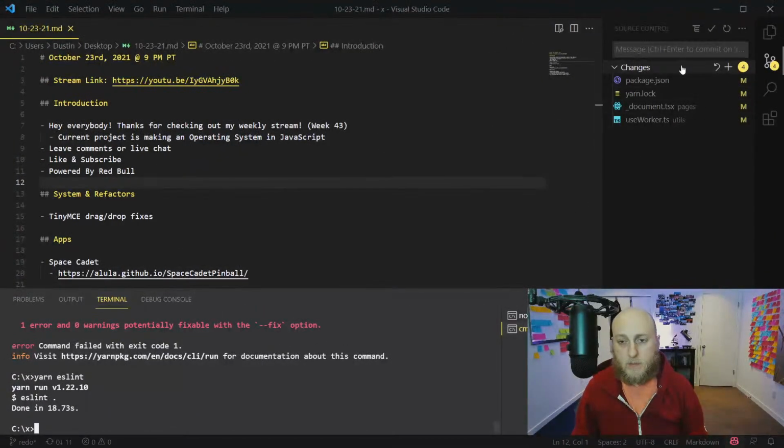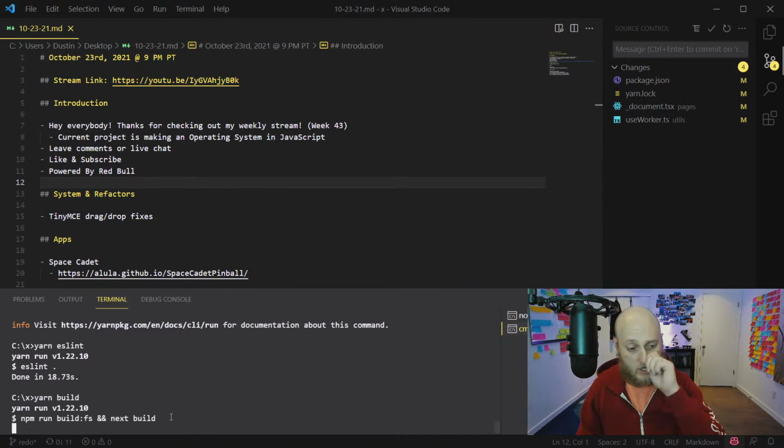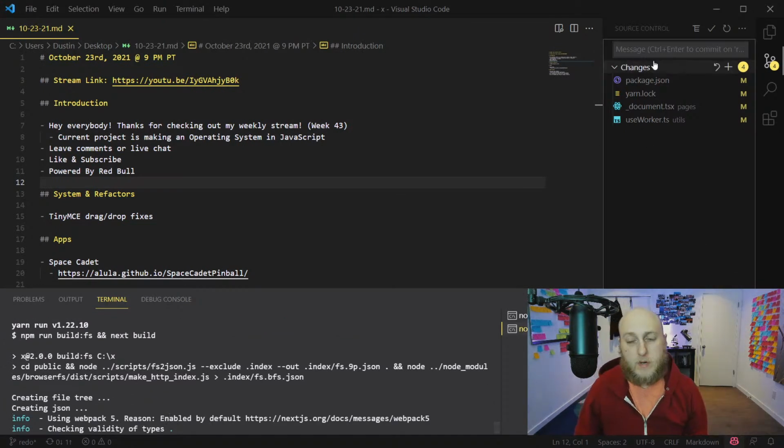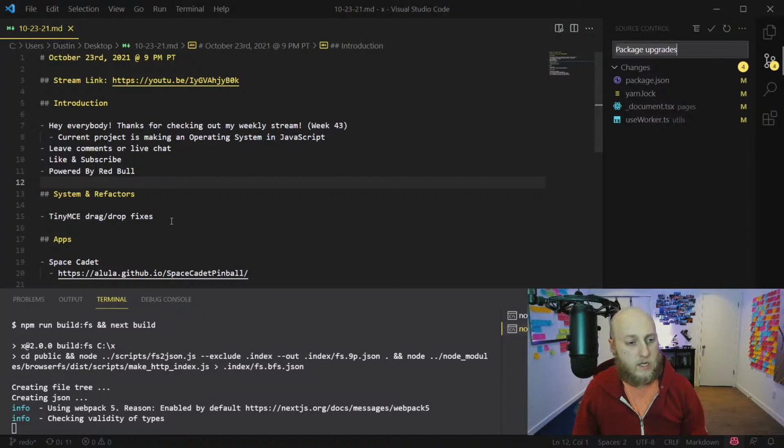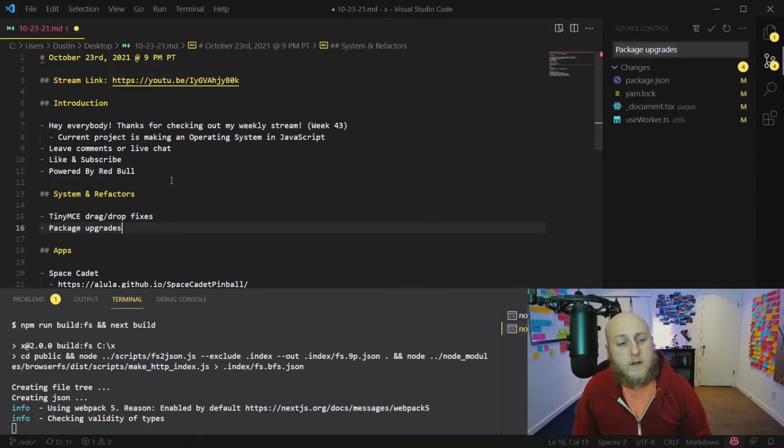So let's commit that as our package updates. Actually, let's try yarn build, because build is going to stress test the TypeScript stuff too. But at the same time, I'm going to do the commit message, which was package upgrades or updates. I don't know the difference really. The difference is in philosophy alone, perhaps.